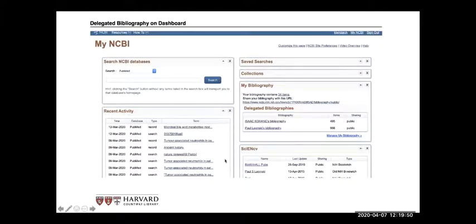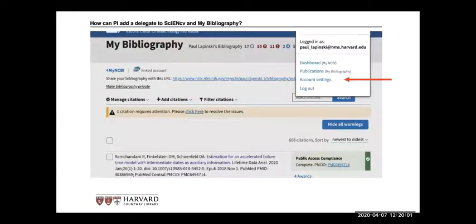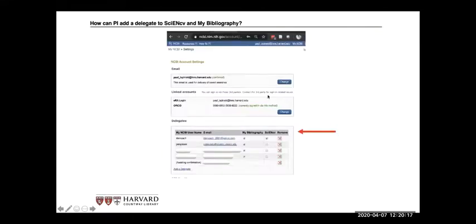And then once a person comes in as a delegate, again, you'll see the delegated bibliographies in the upper right of this particular person's NCBI dashboard. So again, now I'm logged in as the PI. The PI has to log in in order to make new delegates available or allowed to access their account. In this case, Paul Lapinski logged in, clicked on account settings, and here you can see there's a number of people that have delegate access and different roles.